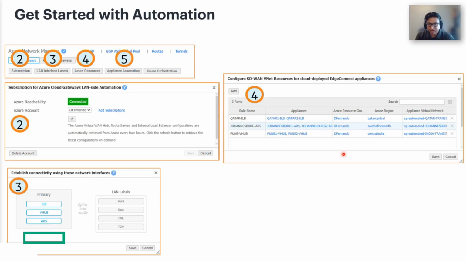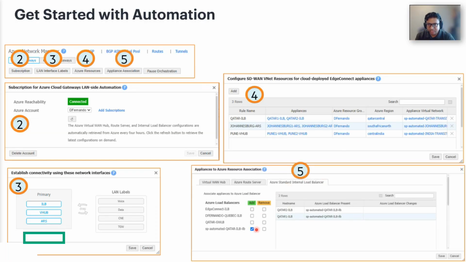And the final step is to associate. So we have this new page that shows the three integrations that we are adding. The first one that I'm talking about here is the internal load balancer integration. The orchestrator will see all the internal load balancers in your Azure account. And from the orchestrator tree, when you select these two appliances, you can now associate those two appliances to a load balancer that you have selected here.